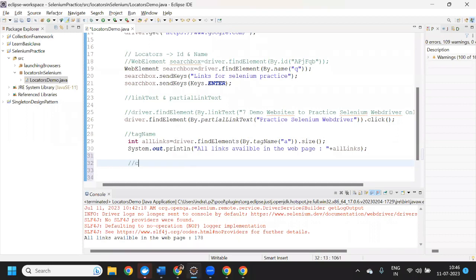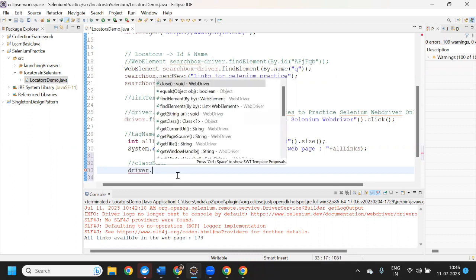We can use a class name. This class name can be used for anything, right? Not only links, you can use it for drop downs, for buttons, for sections. You can use it for anything, not only for links. I have just given you the example. So how do we use this class name?